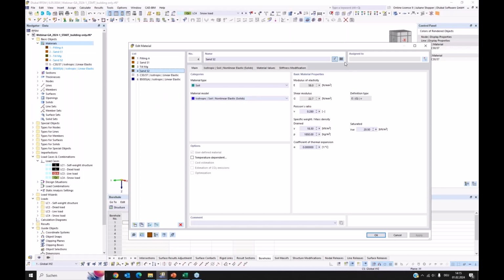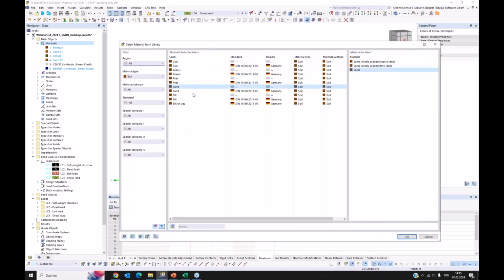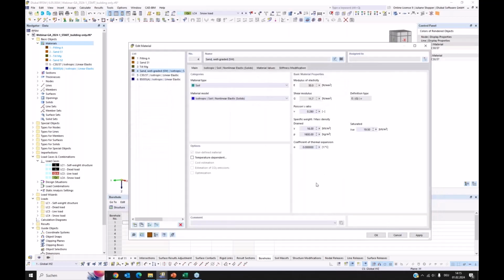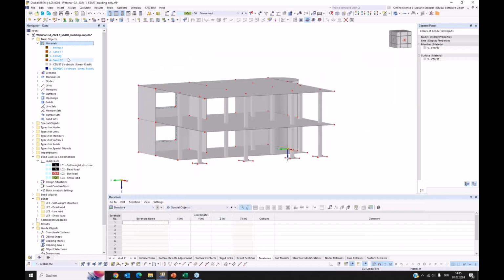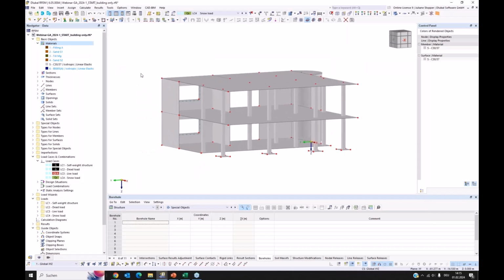What I want to show is also shortly the library. We have the library here, and if you select material type soil, as I said, we also offer some values that you can take over if you want to just model an example or something. You get values here too. Okay, but I will cancel this and keep my prepared values. That's it for the material.